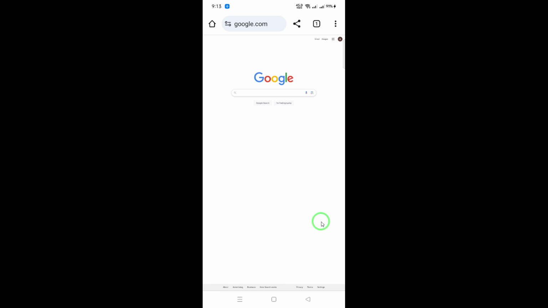After selecting this option, give it a moment as the page refreshes. You should now see the website displayed just like it would on a computer screen, with all its features and layout intact. This is particularly useful for accessing content that might be restricted or formatted differently on mobile versions.